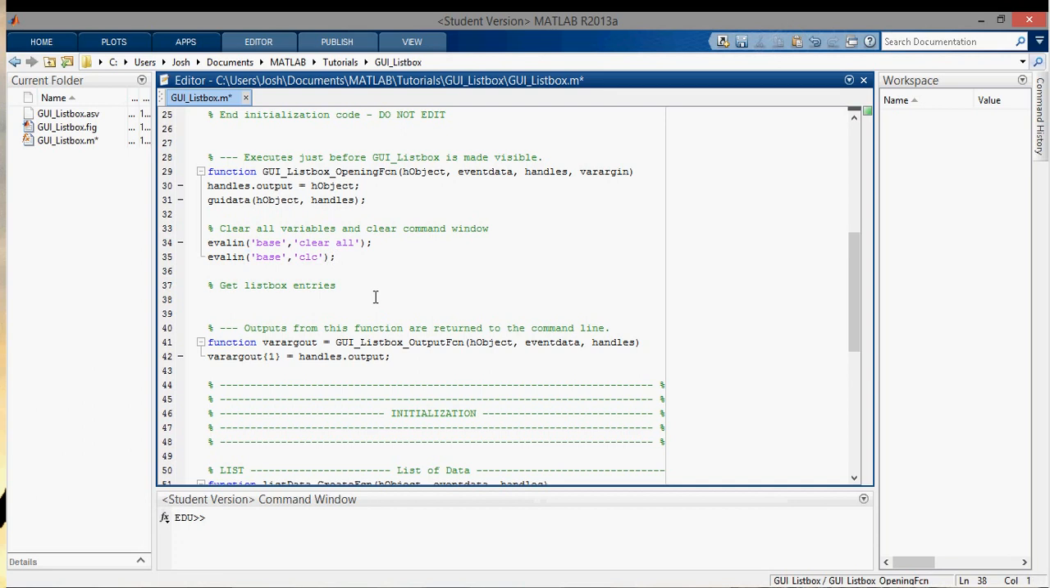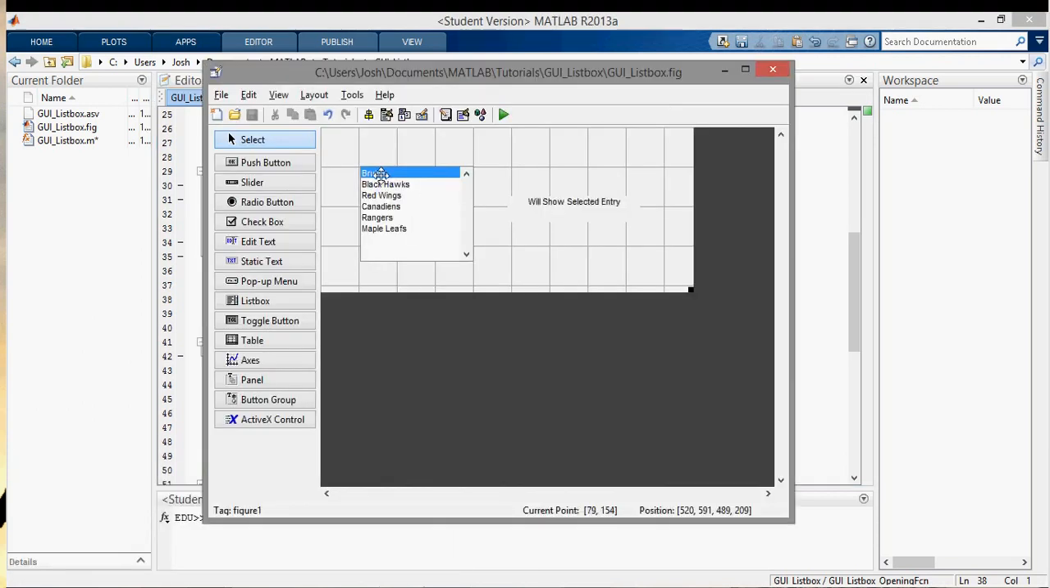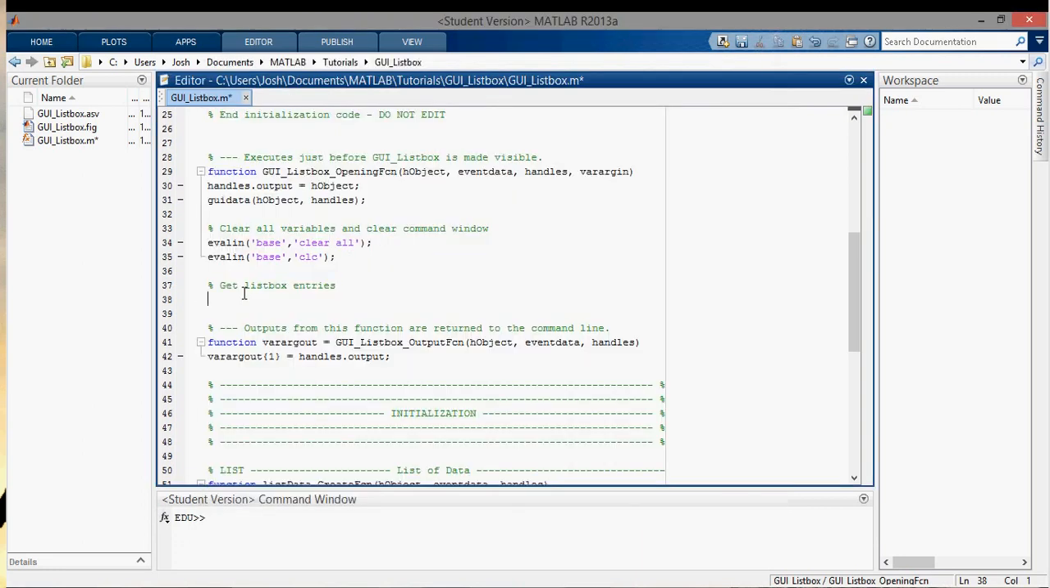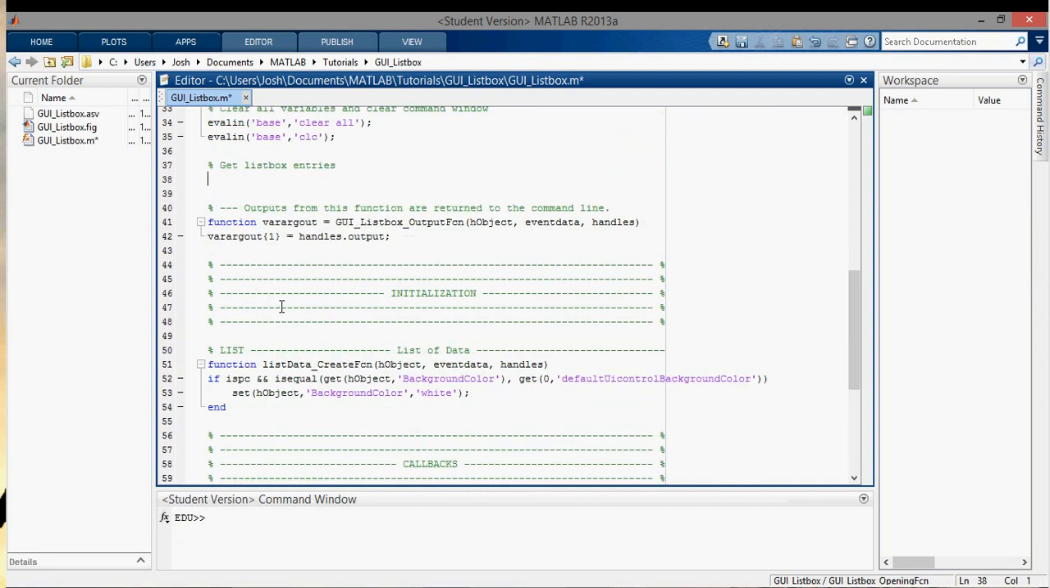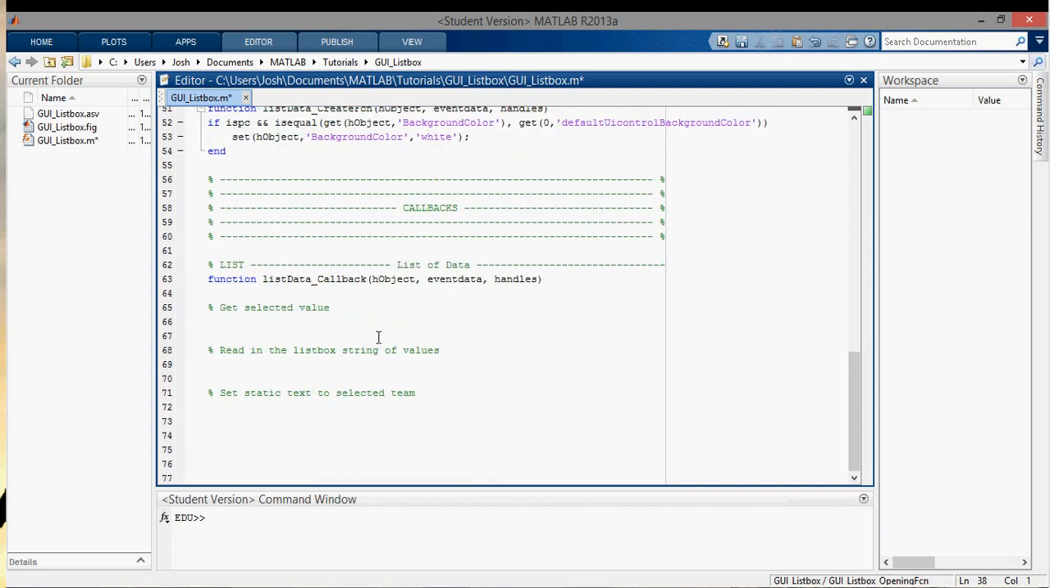And then the first thing I want to do is get the list box entries, because those won't change. You can change them dynamically throughout your program, but in this example I'm not going to change them. They're always going to be Bruins, Blackhawks, Red Wings, Canadiens, Rangers, Maple Leafs. So I'm going to keep them like that, and that's why I can get them out before anything happens. If you have dynamically changing list box entries, you'll have to do it in your program somewhere.